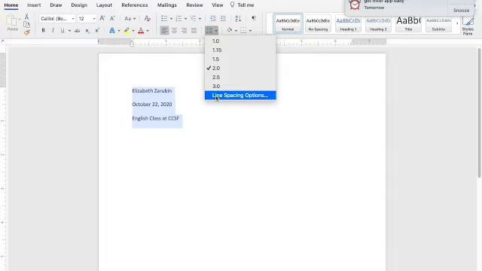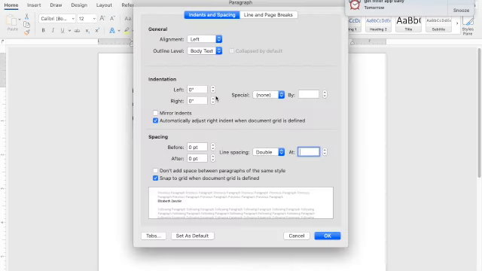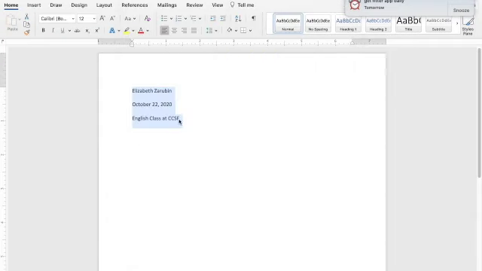If you are working on a system that gives you the line spacing options, you want to go down here to remove. Do not add space between paragraphs of the same style. That gets rid of that white space between paragraphs. Every time you hit return, it's going to add one line, I think. Okay, so we've got that.